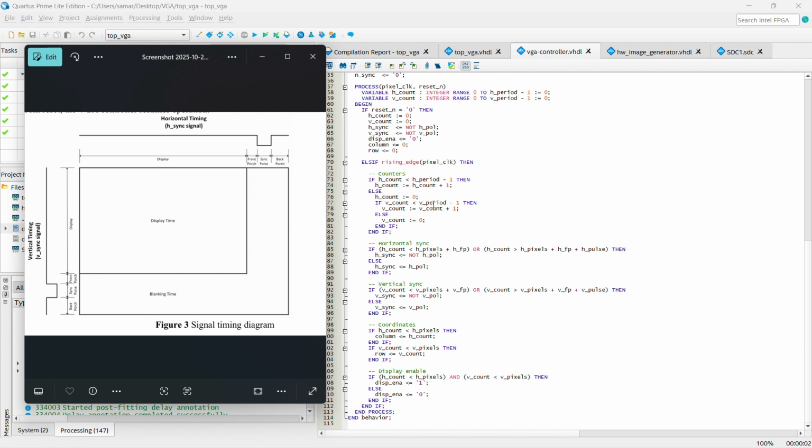Now for horizontal sync, we have these two conditions to understand when to apply this sync pulse. When H count is less than H pixels plus H front porch, or H count is more than H pixels, H front porch, and H pulse, which means that this line is finished or has moved on to the next one, then we don't apply the H sync. Else we apply the H sync. This is basically to understand when to apply the synchronous pulse for the horizontal timing and our vertical timing. That is what is being explained here. And then we have the coordinates mapping.